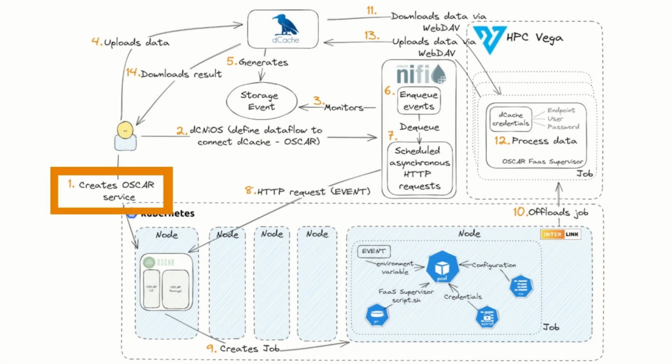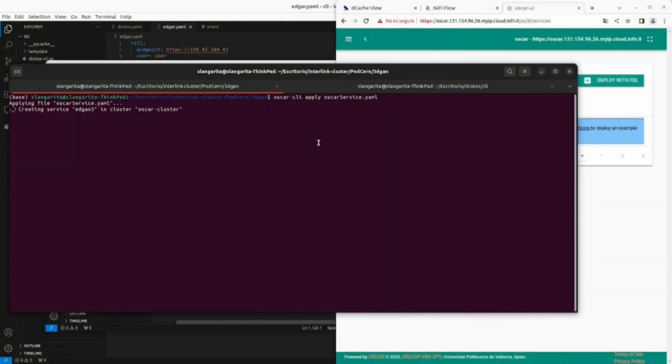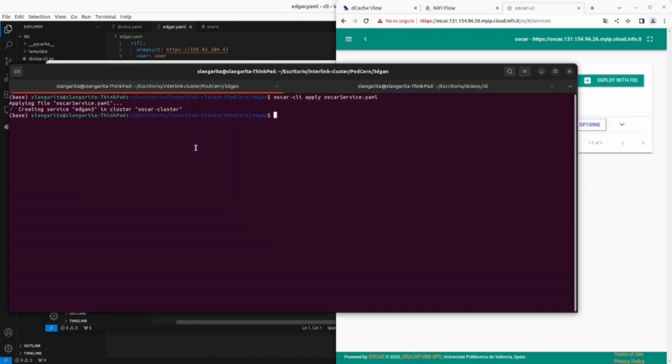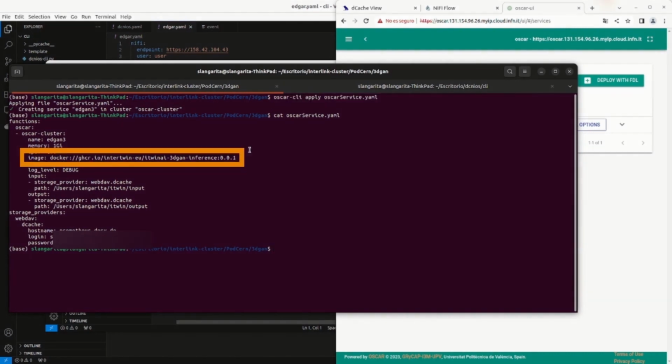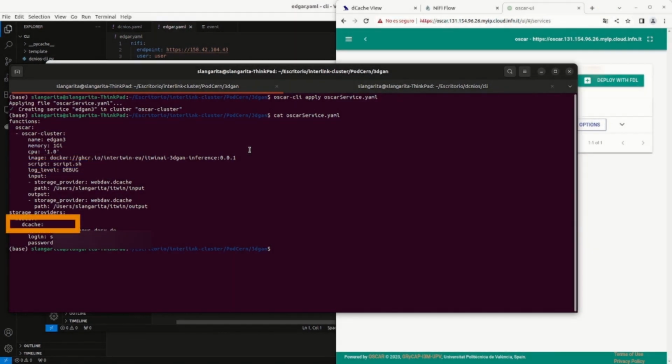First, we need to create an OSCAR service for the use case. Using the OSCAR command line interface, we'll apply a YAML file to create the service. We have an itwinai inference process of a 3D GAN model for particle detector simulation provided by CERN. The created YAML file specifies the Docker image that contains the use case, the shell script to be executed to perform the inference from the input data, and as a storage provider we use the cache, a distributed storage system provided by DAISY.